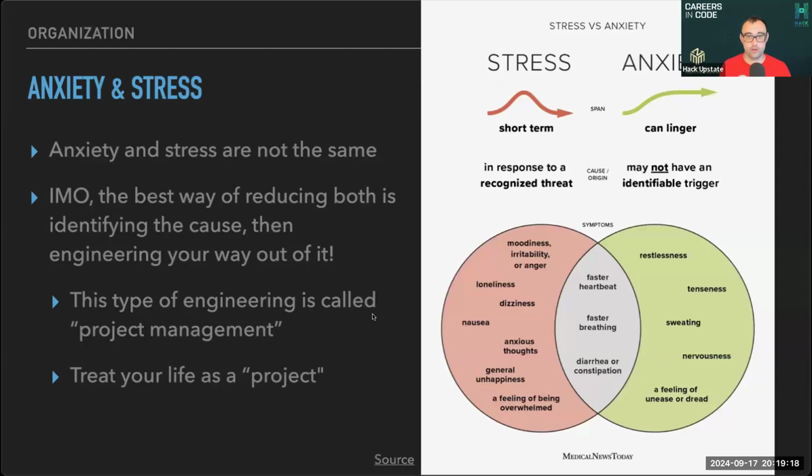That is all engineering is: taking a big item and breaking it down into smaller pieces. It doesn't matter what kind of engineering you're talking about, software engineering, all the way to civil, to whatever else. Engineering is just breaking down a big thing into smaller items. In software engineering, we call that project management. So treat your life as a project. What do I mean when I say anxiety and stress are not the same thing? Stress is in response to a recognized threat. Anxiety may not have an identifiable trigger.